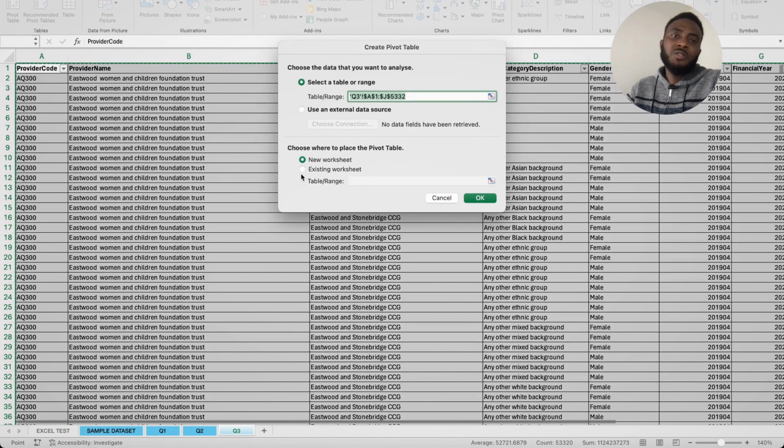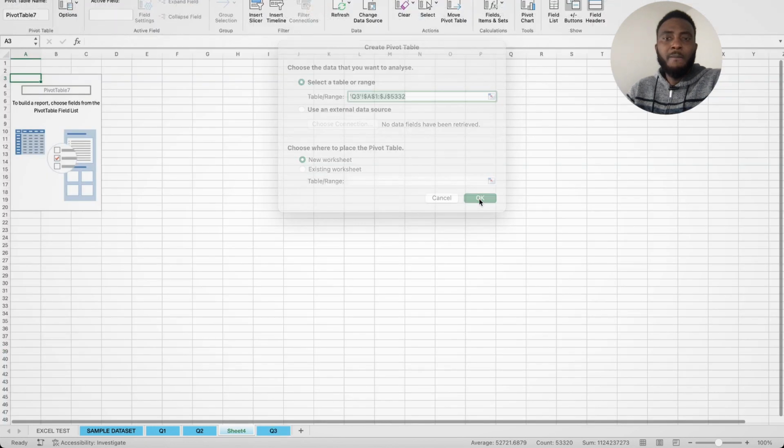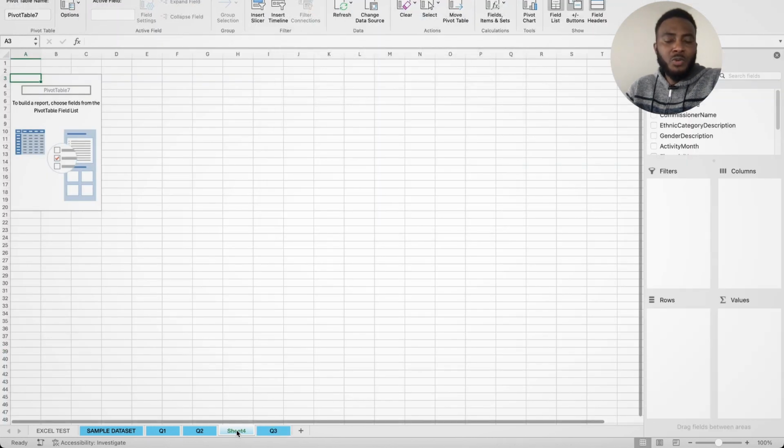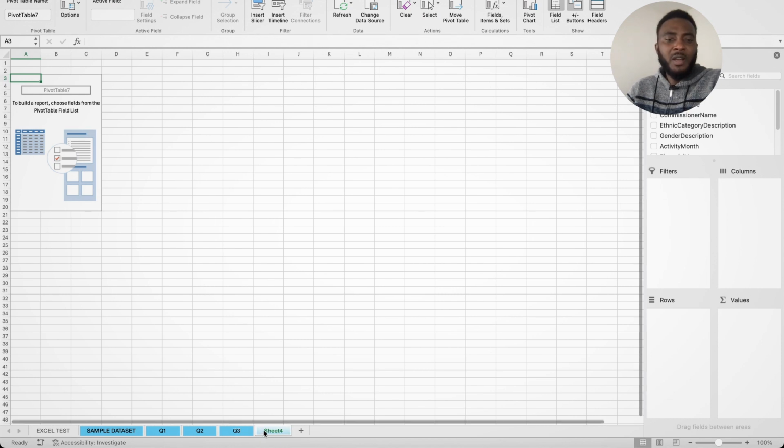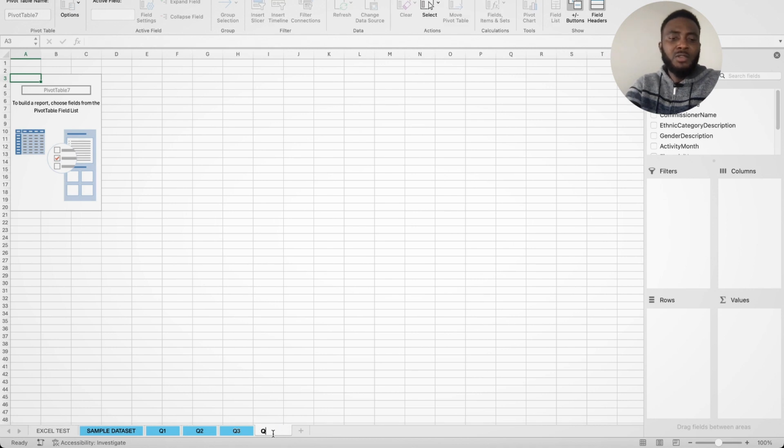And in the last question, we actually created a pivot table in an existing worksheet, just to explain what this new worksheet will look like. I will select New Worksheet and say OK. So the pivot table has been created in this new worksheet. And then, of course, you can move your tabs across just by clicking and dragging forward or back. I can double click this and say Q3A.